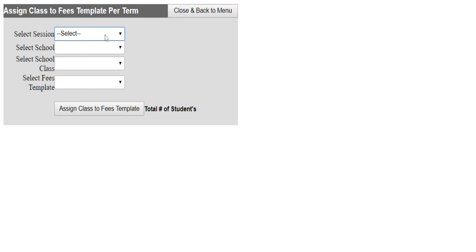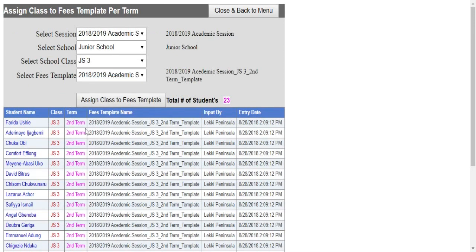Okay, so here you can actually assign a class to a fee template. If you want to do that, you pick the school session, pick the school, and actually pick a class, maybe JS3, and then you pick a fee template, maybe for second term. And you say, okay, this has already been assigned. Let's see if we can do for third term.